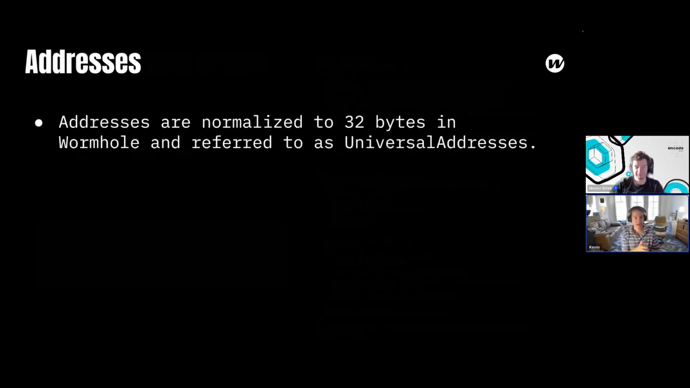Another important topic to mention is addresses and how Wormhole works with addresses. As you can imagine, different environments like Cosmos, Solana, and EVM use different types of account addresses. So rather than this being a little bit unpredictable, or you having to manage the different types of accounts, Wormhole uses universal addresses that are all 32 bytes. And you know exactly how they're going to behave and how you're going to receive them and interact with them.